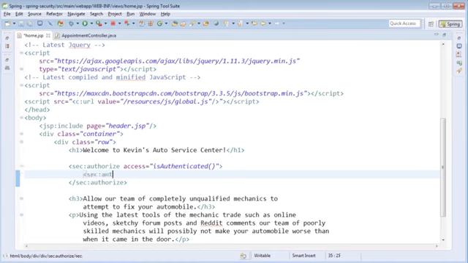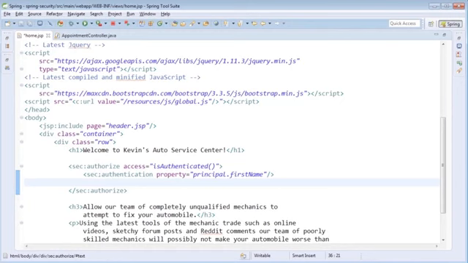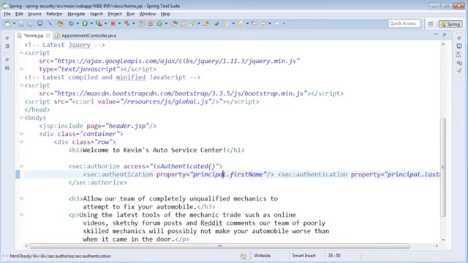Now I'm going to use our authentication tag. And the authentication tag has a property attribute that allows us to point to different properties on the authentication object. So I'm going to point to the principal object on the authentication object, and I'm going to display the first name. And remember that first name is coming from our auto user. And now we'll just display the last name. And let's make sure we got some white space between them. And we'll just say, welcome back.